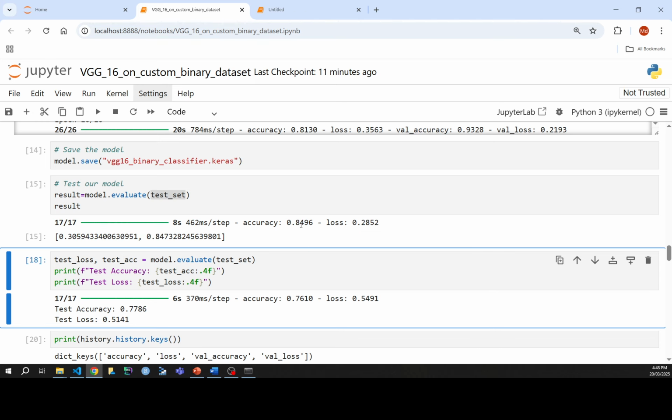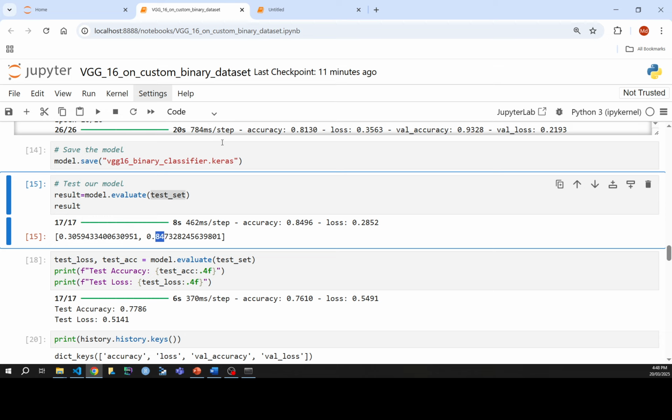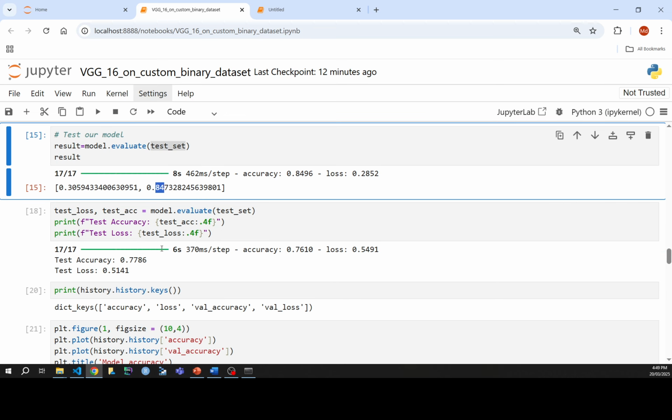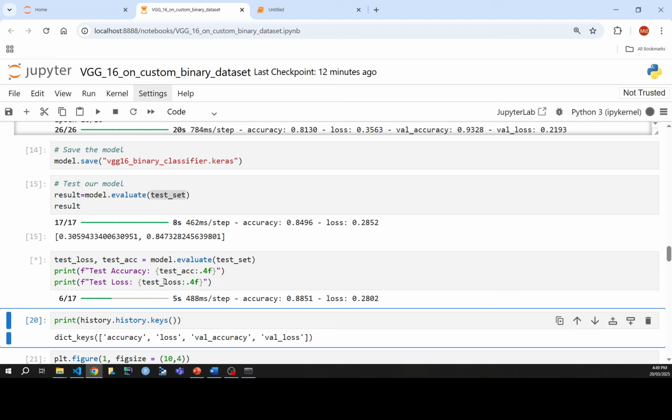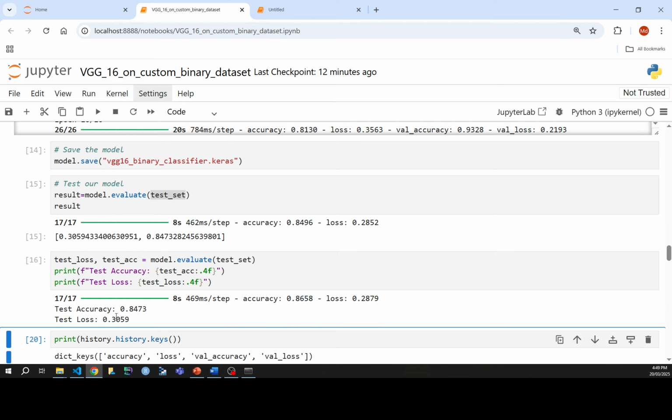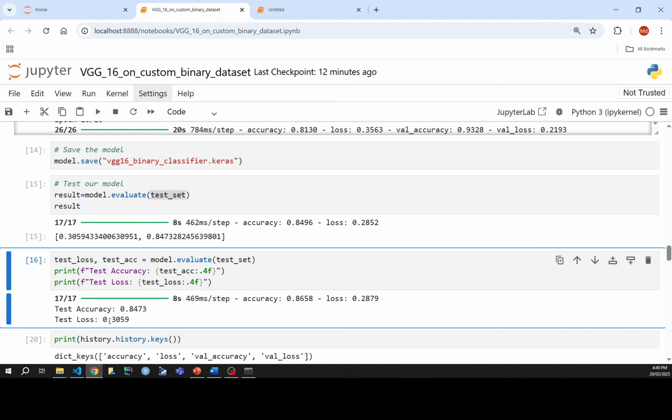So the accuracy is very good, 84%. So we need more epochs, like more than 200 epochs, to make sure our model is good, then we can see almost 97-98% accuracy. So we can print the test accuracy and test loss. We already printed here 84 and loss is 0.3.